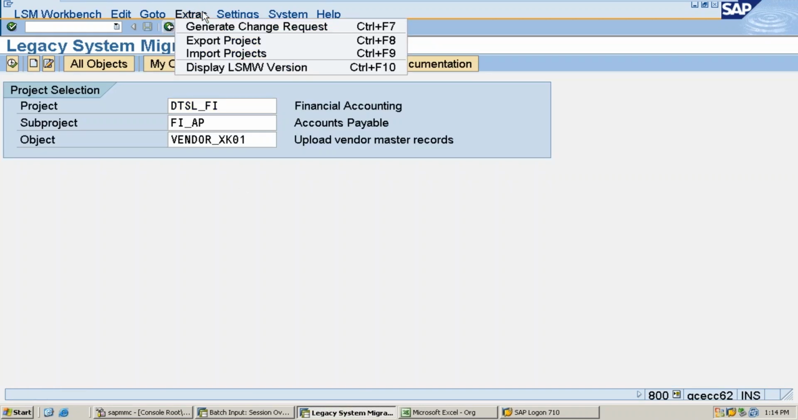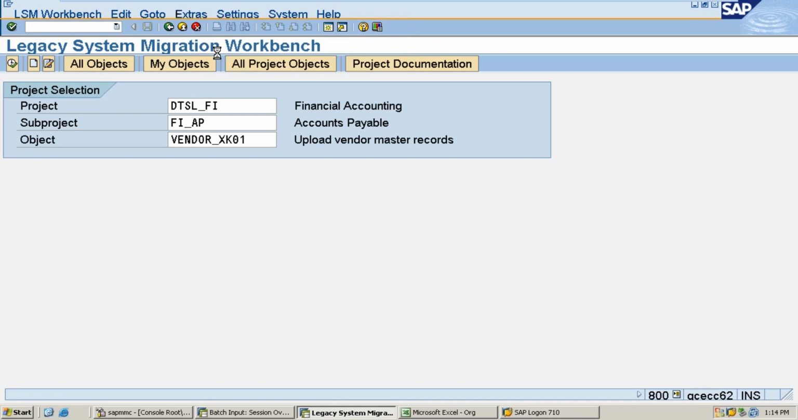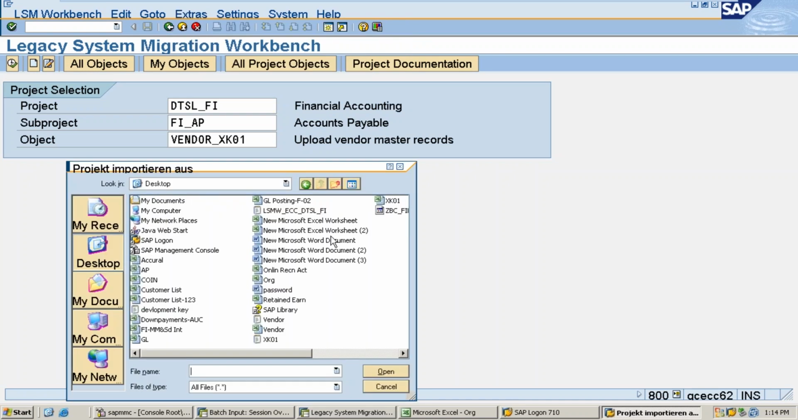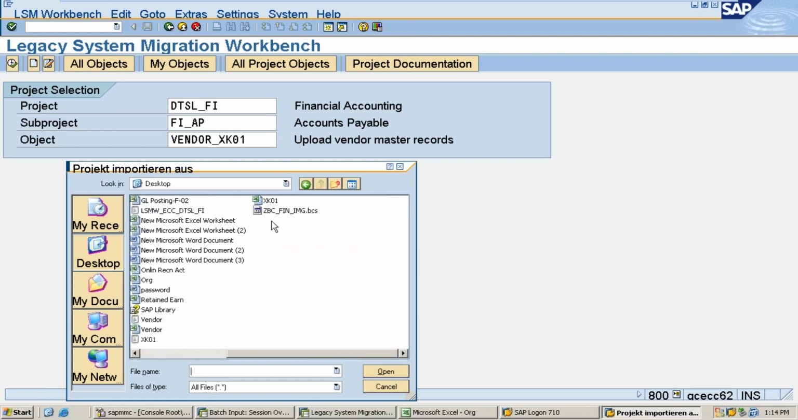Then from the menu, go to Import Object. Whatever object you see on the desktop, this is the one, right? Just double click and it's simple. Automatically, whatever LSMW you created there will come here.